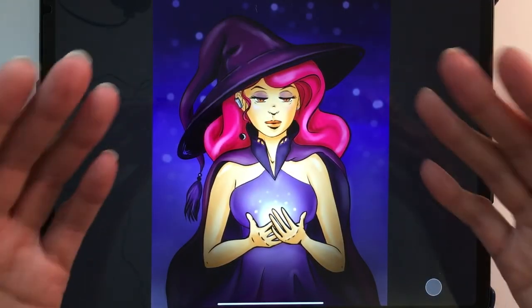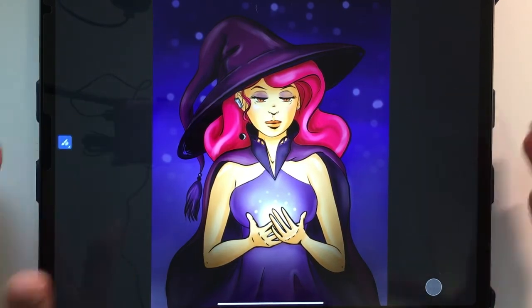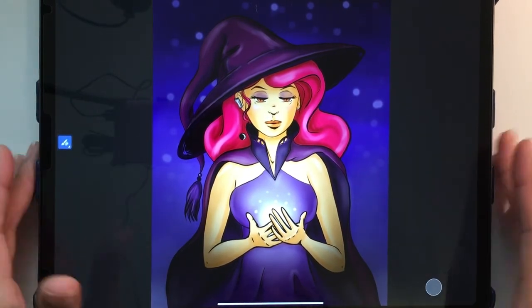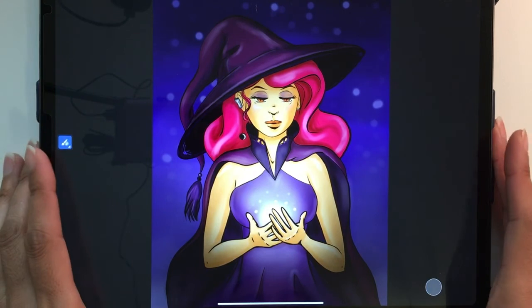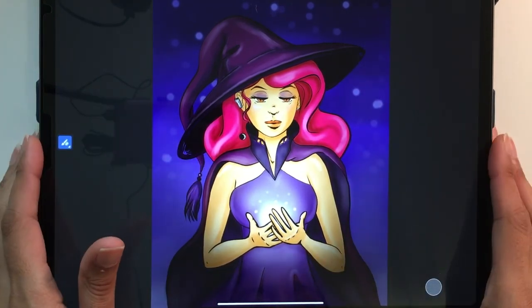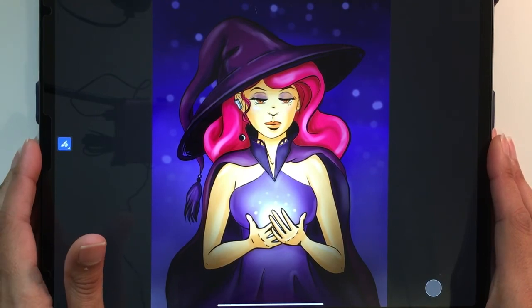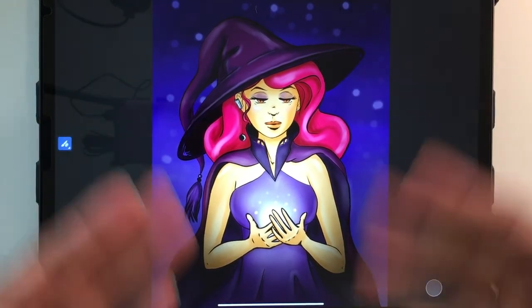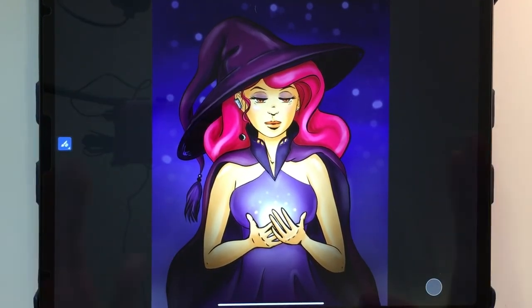Here we are, the final piece. I'm really happy with how it turned out. I really like witches, so she was really fun to draw. I love her fuchsia hair. That's actually my favorite part. But yeah, I'm really happy with how this piece turned out, and I hope you guys liked it too.